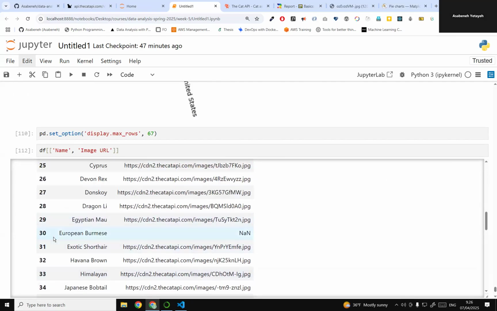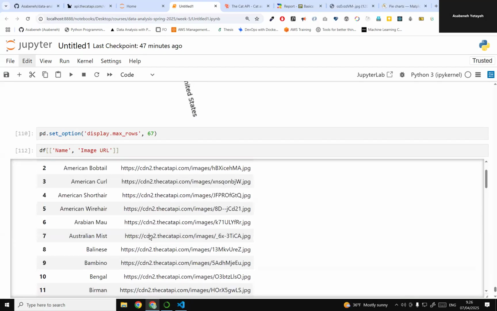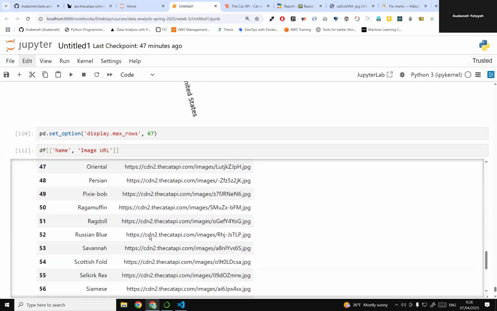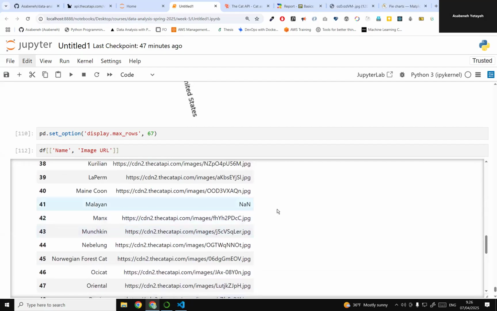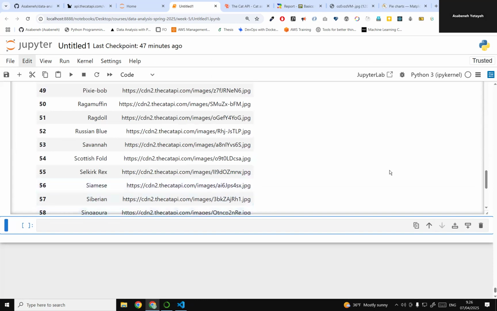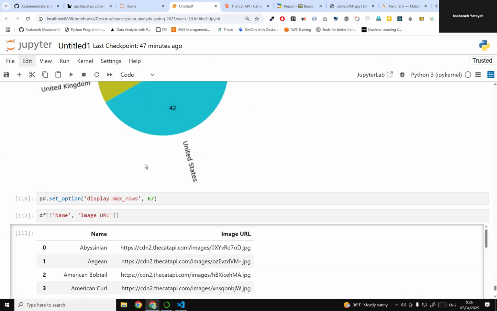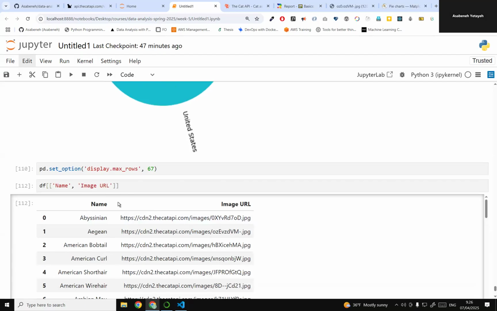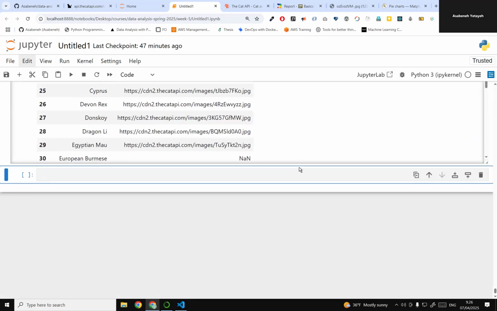As you can see, this cat, the European Burmese, and another cat, Malian, do not have an image. But sometimes if you have really huge data, this approach is not the best way to find the missing value. So we should follow a different approach, I would say. It would be more of finding the missing value, and it would be something like this.